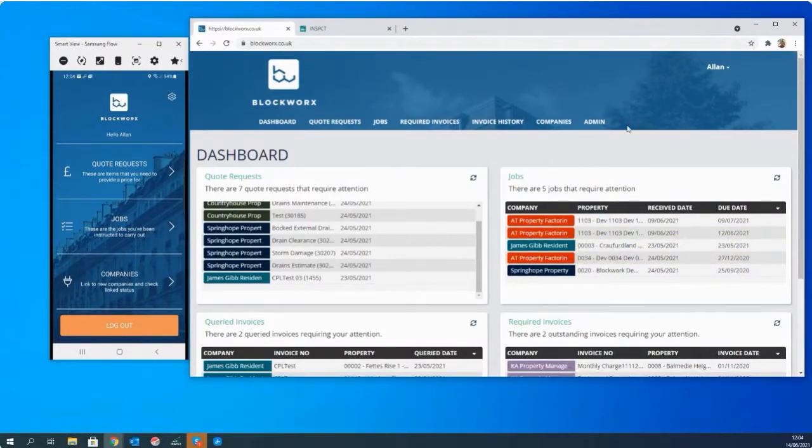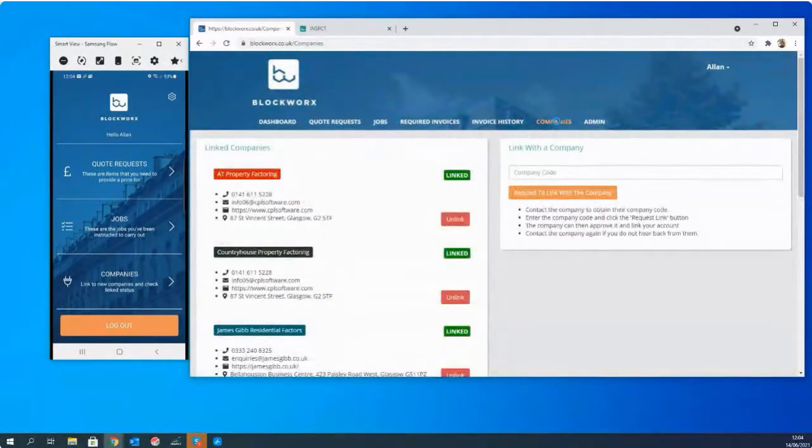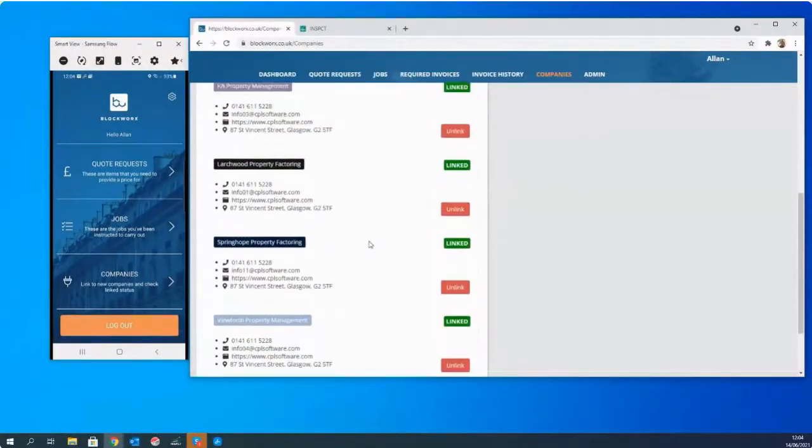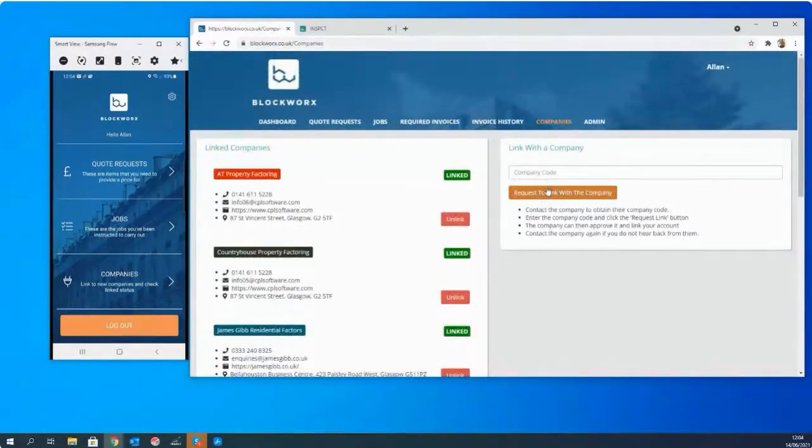So Blockworx allows you to connect to as many different property management companies as you are doing work for. This is all example data that we have on here, but for this particular contractor, I'm connected to 7 or 8 different organizations, and with each and every one of those companies, I am linked to a purchase ledger account inside their back-end software, which then allows them to send me quotes, etc.